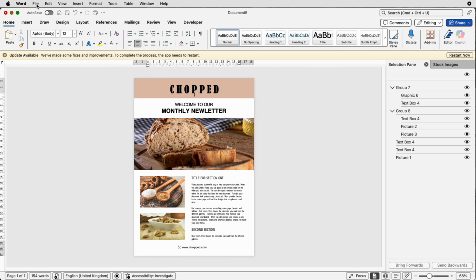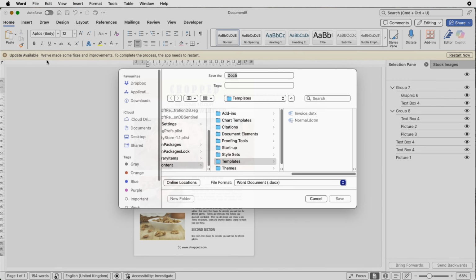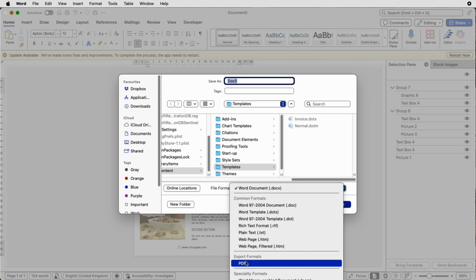Alternatively, you can go to File, Save As, and then you can go down here and you can save it as a PDF or a Word document.